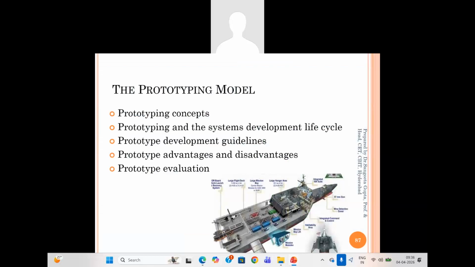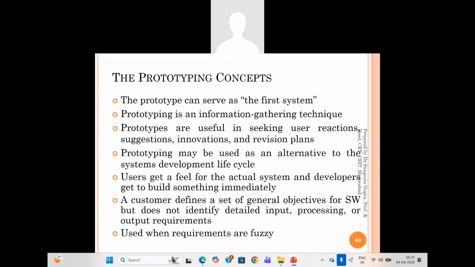One of the famous iterative or evolutionary process models is the prototyping model. In this prototyping model, we focus on the prototyping concepts and requirements will not be clearly understood. We come out with an initial version of the prototype, a working prototype, which may or may not be considered for the final development of the overall product. Also, it relies on the development guidelines. So this prototype serves as a first system.